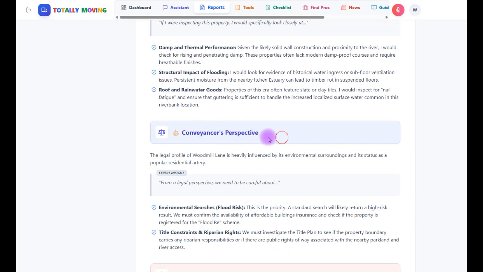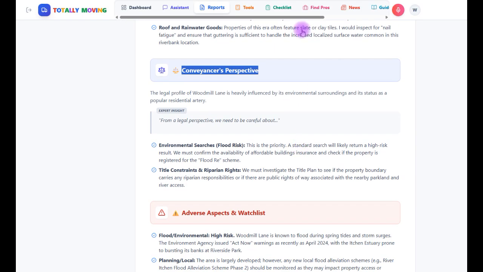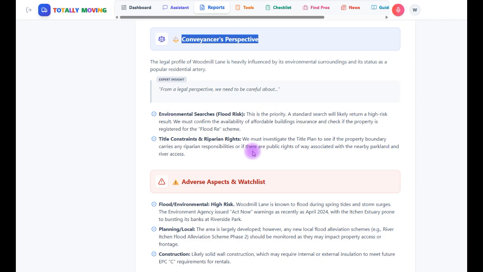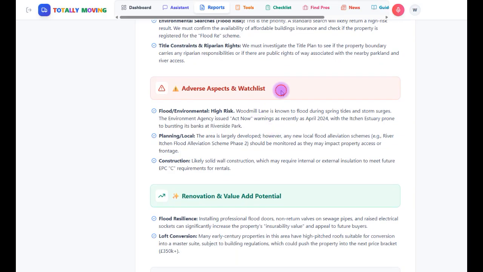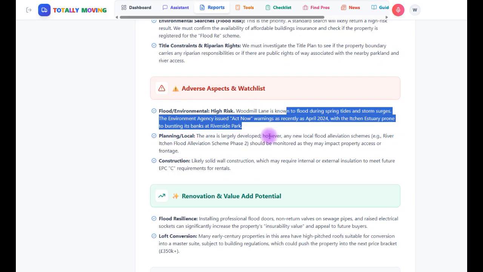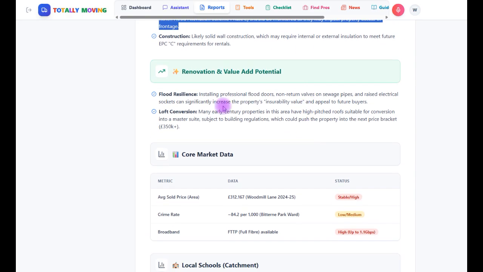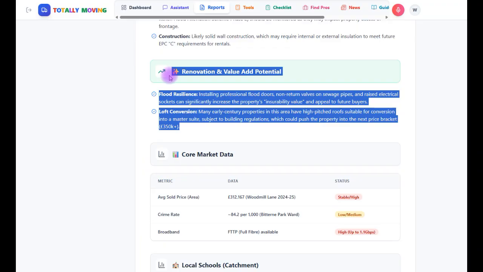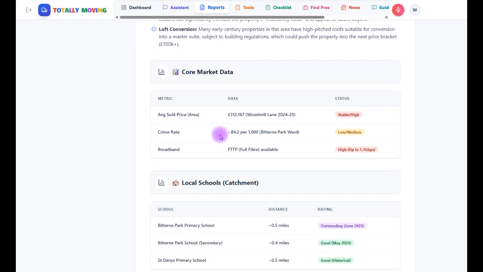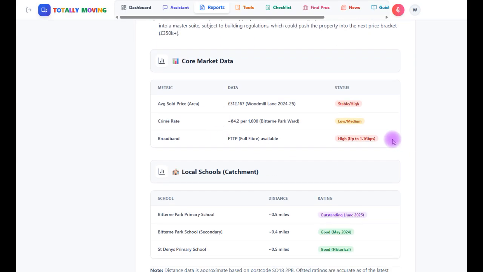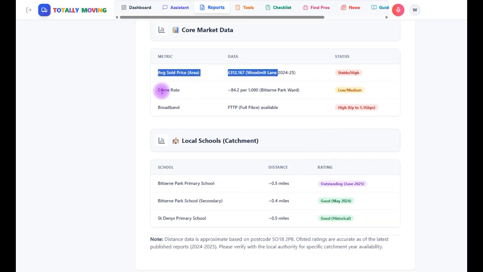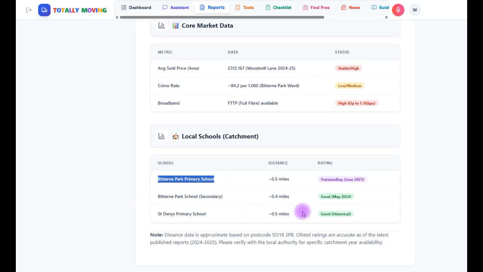Same with legal. This is a general guide but provides some useful starting points for you to consider as a property buyer. Carrying on down, as we can see, it's highlighted some potential issues, gives you some ideas about things you could do to add value, previous sale prices, crime rate in the area, and tells you a little bit about local schools.